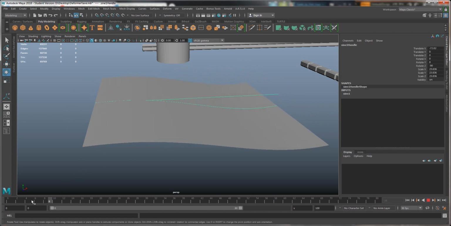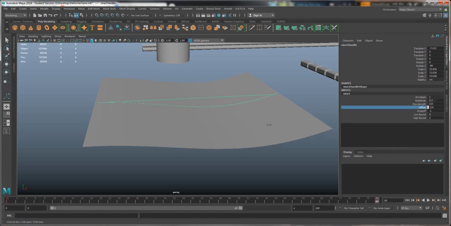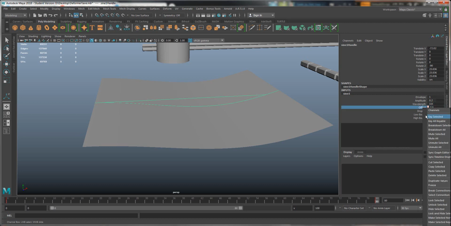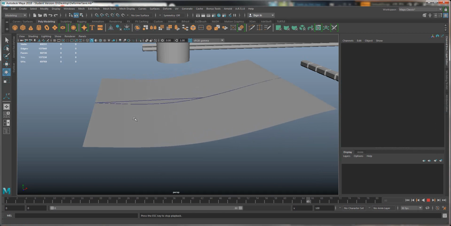So now all I have to do is work out 0.9. There we go. Just with a little bit of experimenting, I'm getting this really nice wave appearing. Now, yeah, this could be used for a flag.